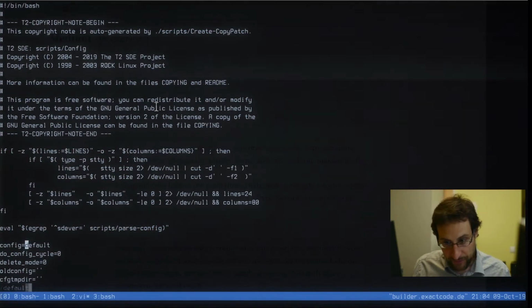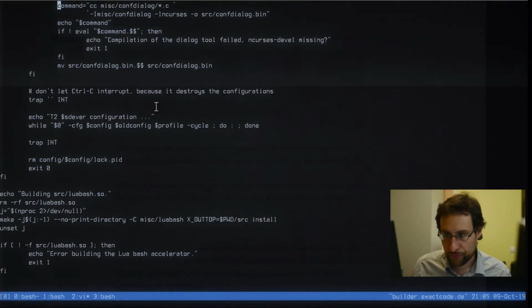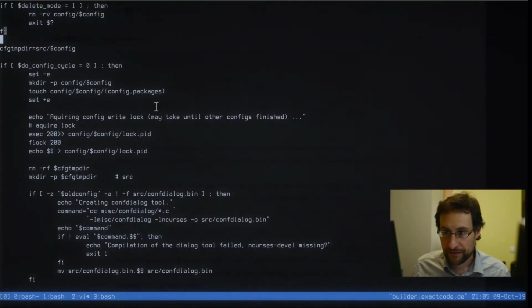So config default, or actually where would be mkdir? So there should probably be, yeah, config, so do config cycle and touch config packages. So that would be this here, mkdir. And my idea would be to copy this configuration. I guess the ideal place might be here.